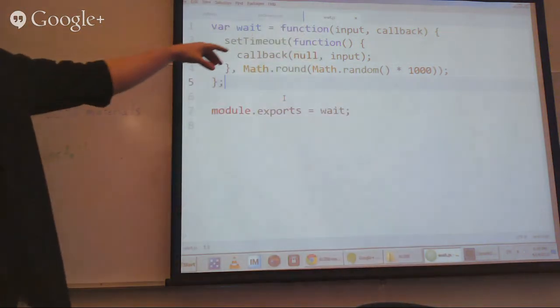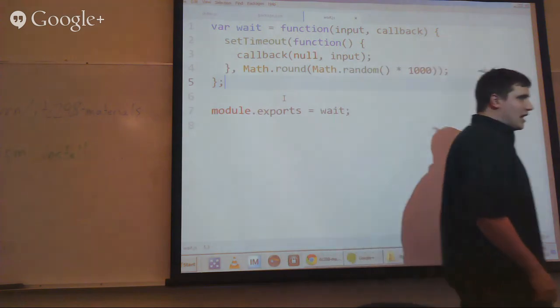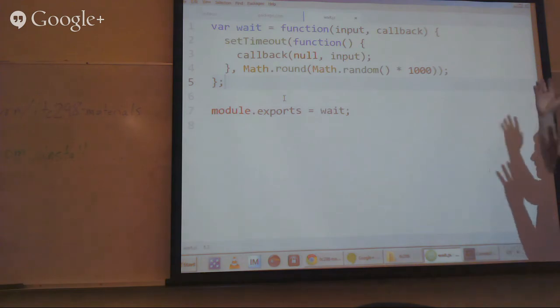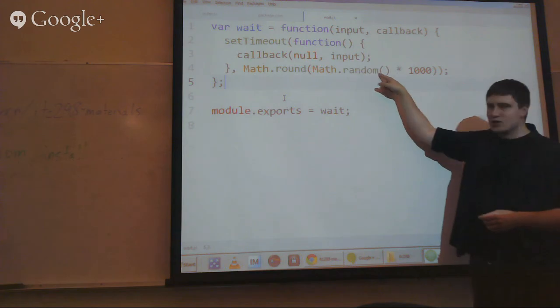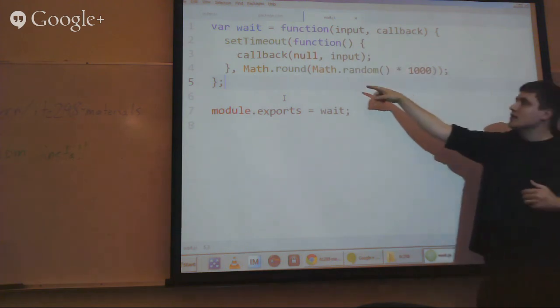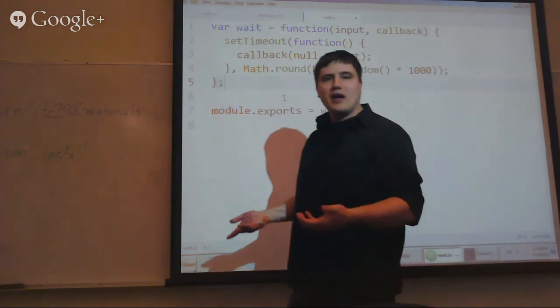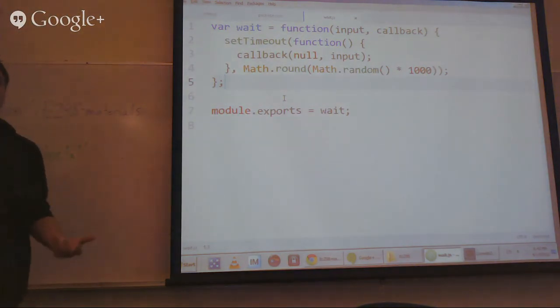So I switched over to my wait module and changed it so that instead of waiting for a second every time, it waits for a random number of milliseconds between 1 and 1,000. Could be any amount of time in there. This returns a number from 0 to 1, multiply by 1,000 to get from 0 to 1,000, round it off so we get a nice whole number. So now we have a wait that is unpredictable, which is usually the case, right?